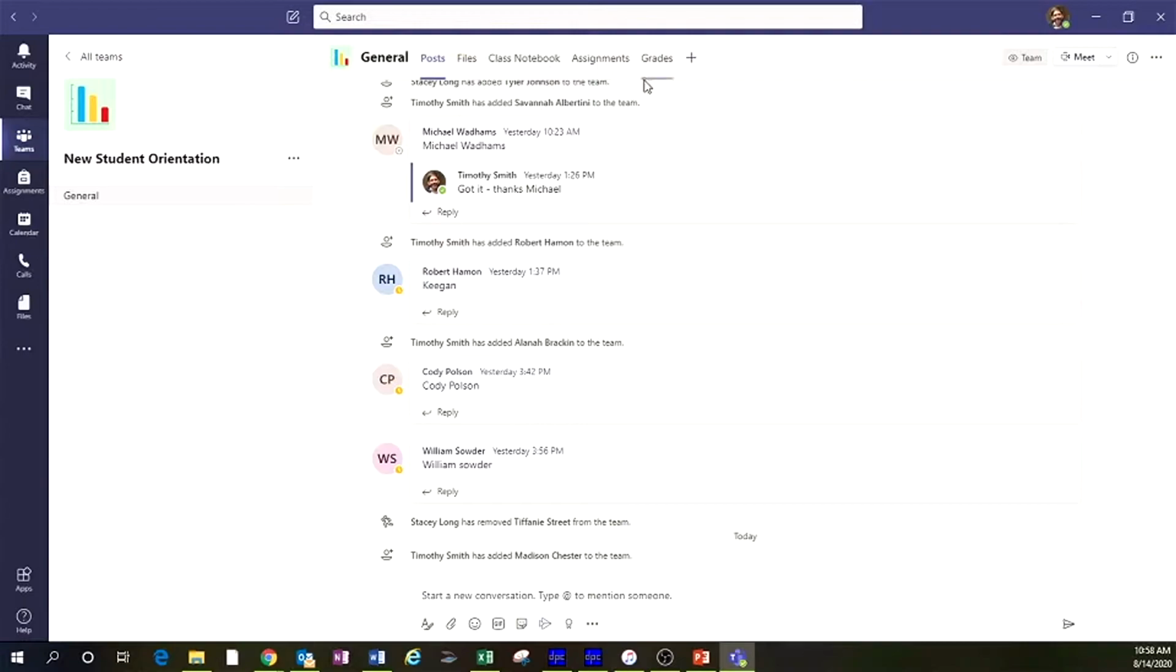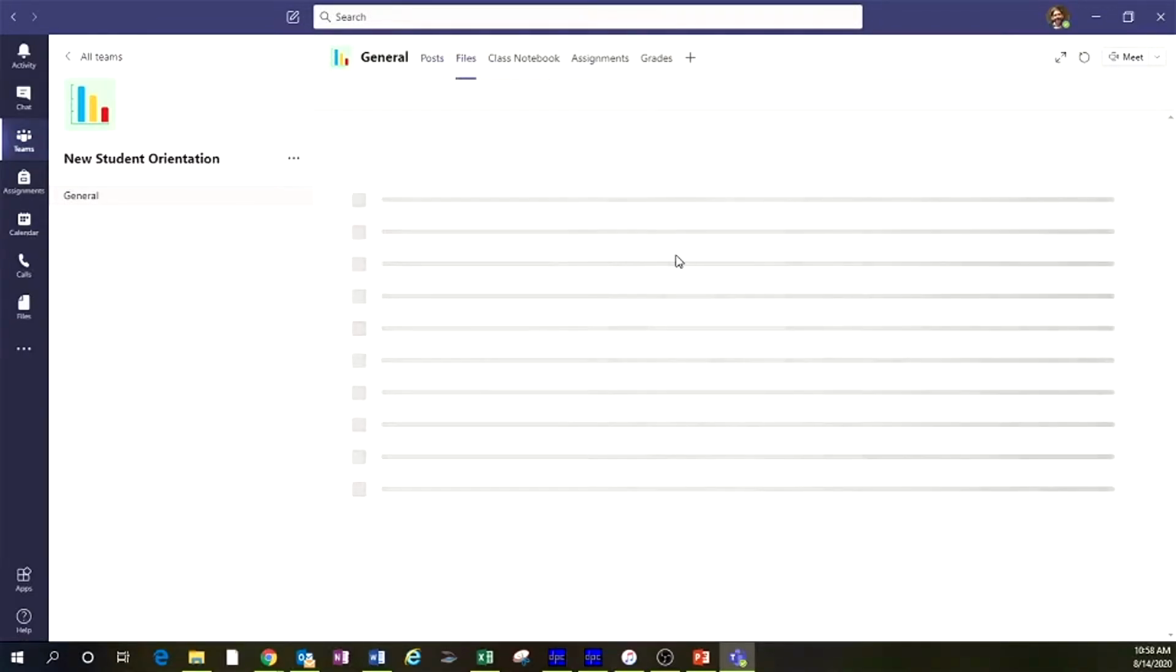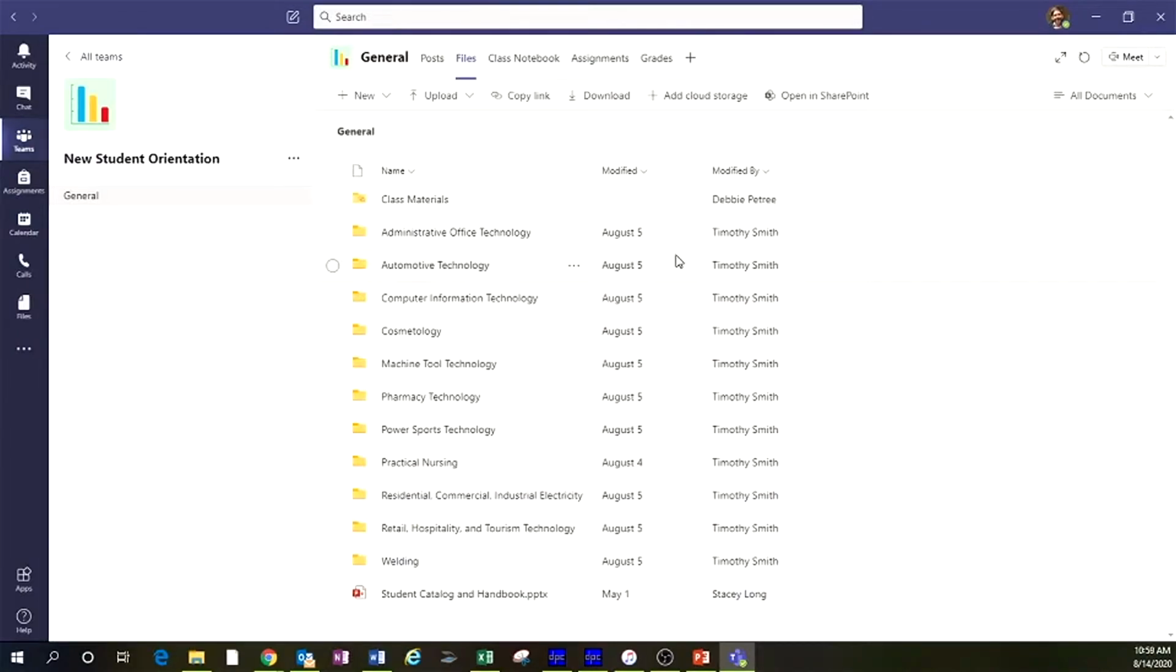Now, some we're using and some we're not, but one of the things we're using here is the Files feature. And when I click on the Files feature here, you can see that there's a folder for each one of the programs that each of you all are involved in, and also a PowerPoint for the student catalog and handbook. And by now you've got the actual handbook uploaded into the files here that you can look at.